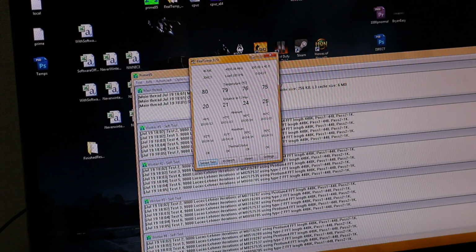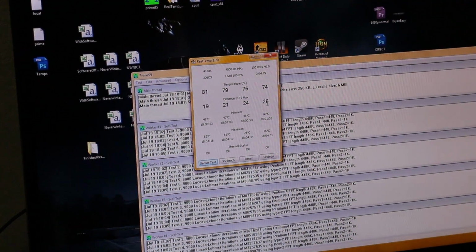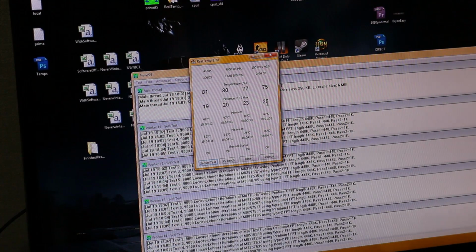What are you doing? Let's get on to the awesome sauce. Let's get some awesome sauce on our computers and not fry them at the same time.